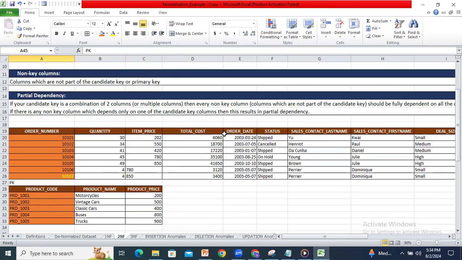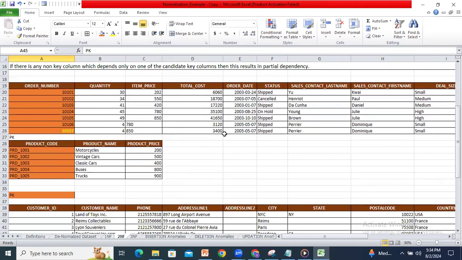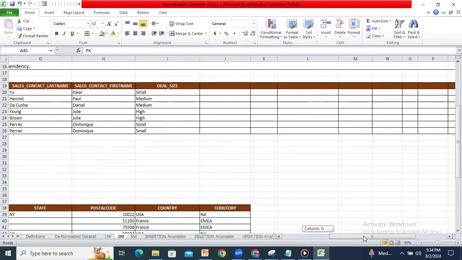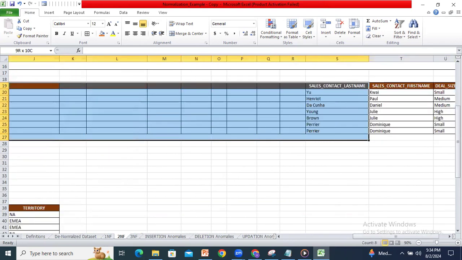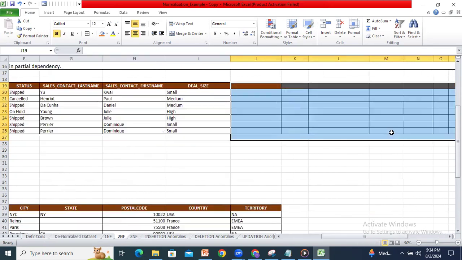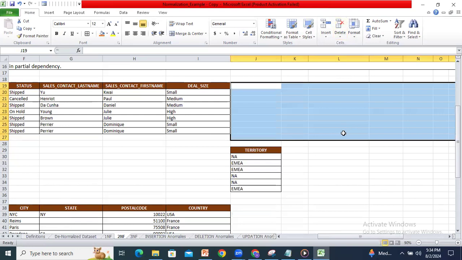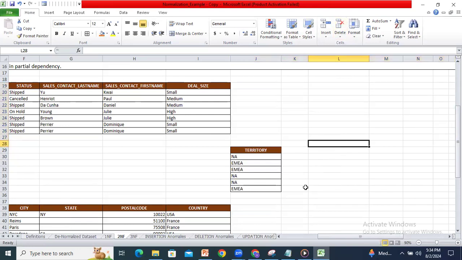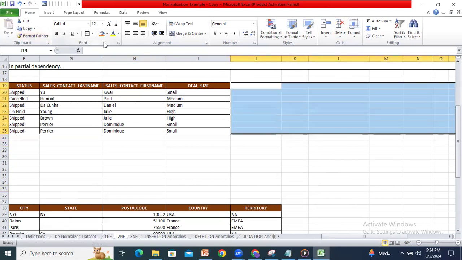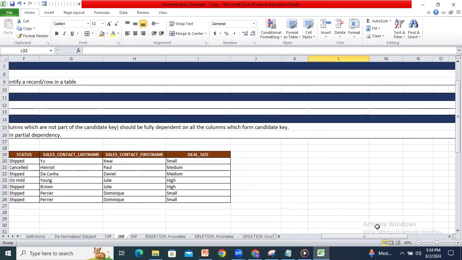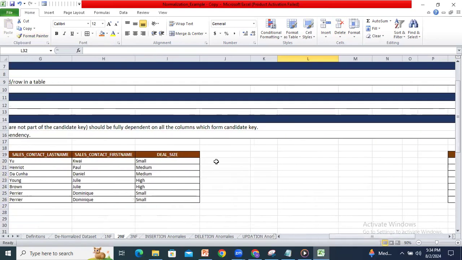So how will we assign the relationship? So the relationship also we can give in two ways. For example, so this sales information is there. We'll remove this part. Okay, territory. Okay, let's format this part.